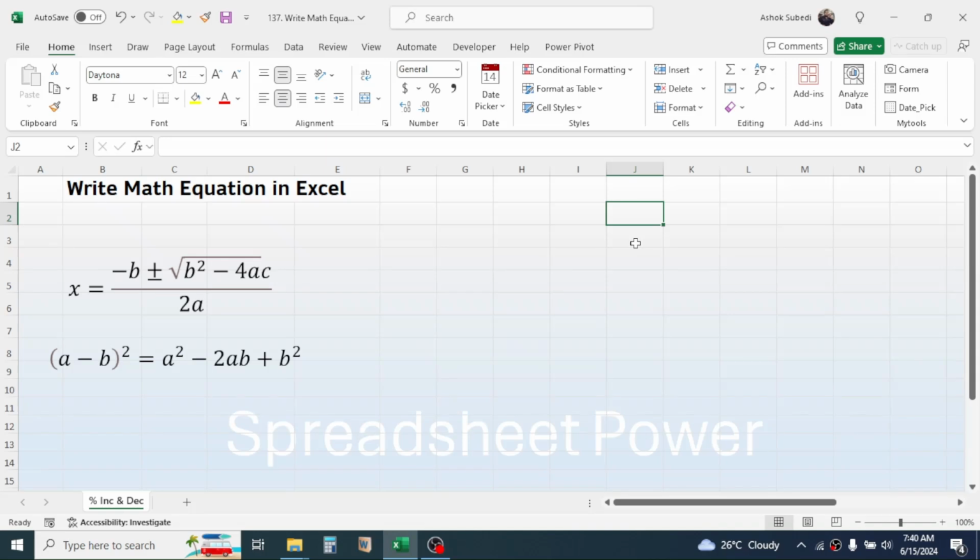Today I am going to show you how we can write the math equation in Microsoft Excel. As you see in the screen, I have written these two equations here.